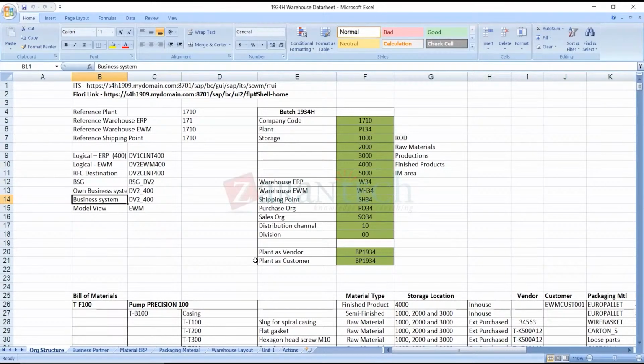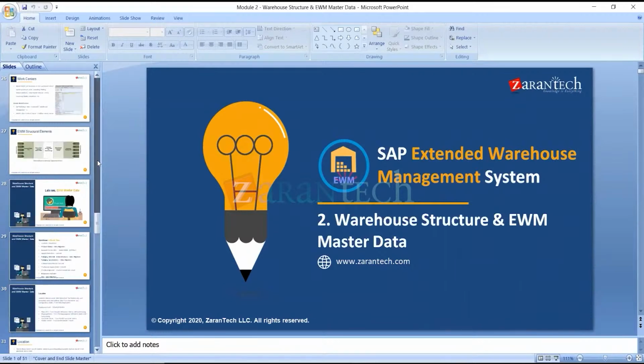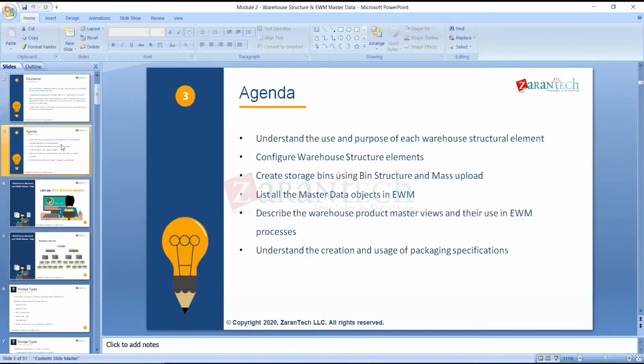So today we'll be starting with our next unit, which is warehouse structure and EWM master data. At the end of this unit, we'll be able to configure the structure elements within the warehouse: the storage type, section, bins. There's a new structure element called activity areas. We have some more, like doors, staging areas. We'll try to understand them, see how they are configured in the system, and then we'll also discuss the master data objects, products, and packaging specification in more detail.